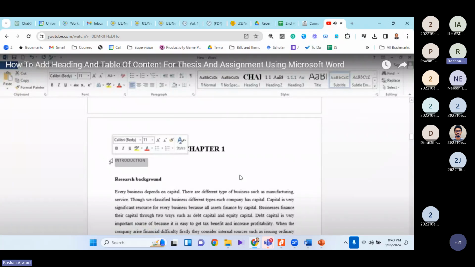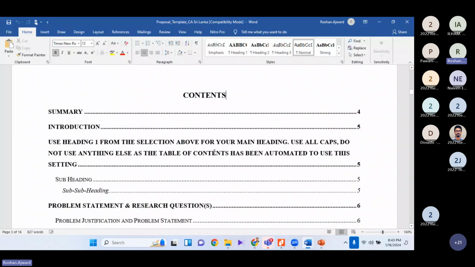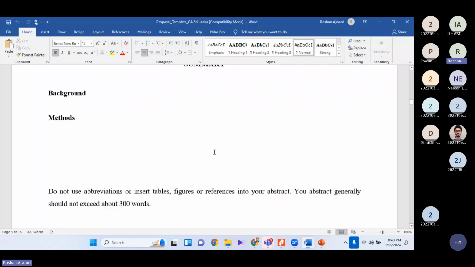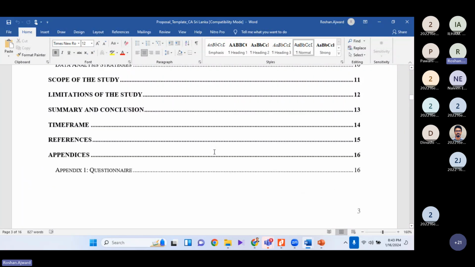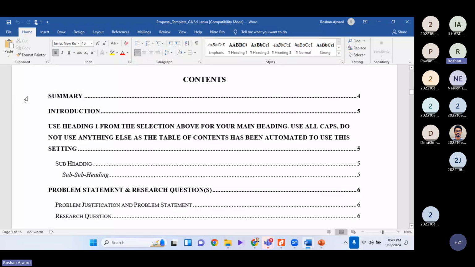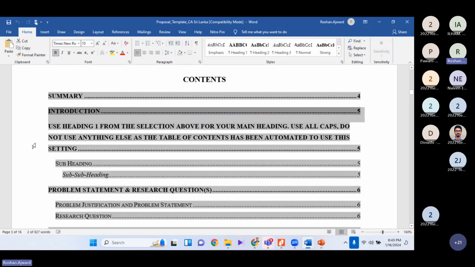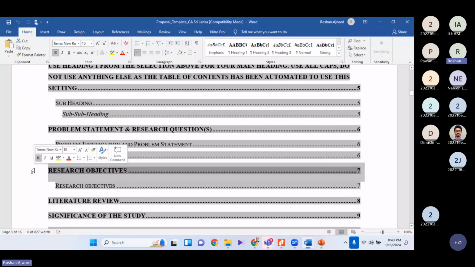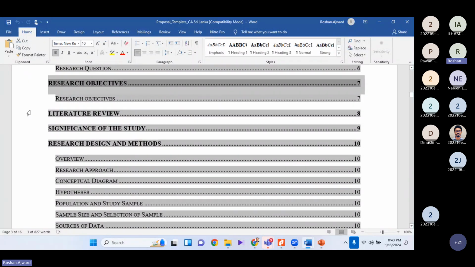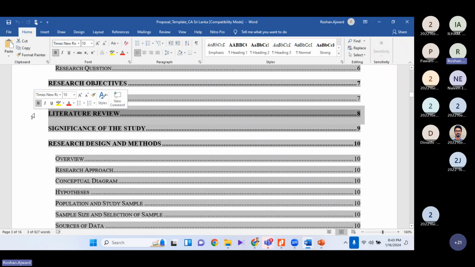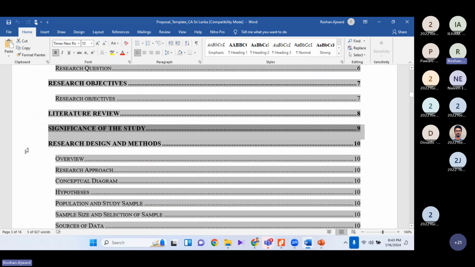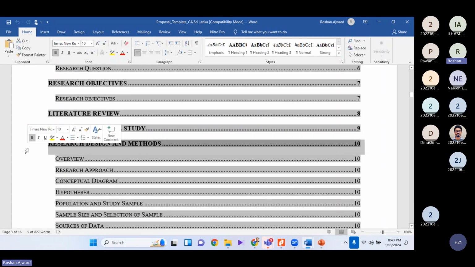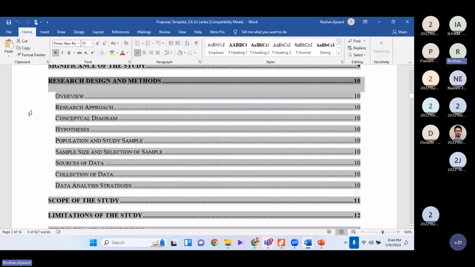And let me go back. So you can generate this table of contents automatically. You can see in the table of contents, there is a summary at the beginning. That's called an abstract as well. Then an introduction to your proposal. Then problem statement and justification. Then research objectives, your research questions as well. Then the literature review, which will be a separate assignment as well. Significance, that is, why your study is important. Then research design: what's your research approach, the conceptual diagram, hypothesis.